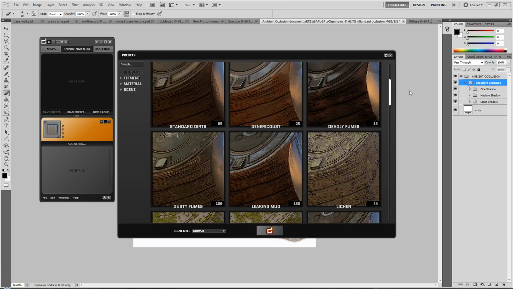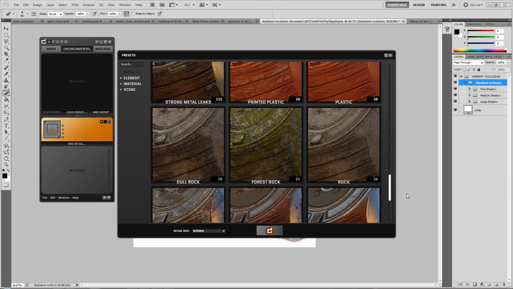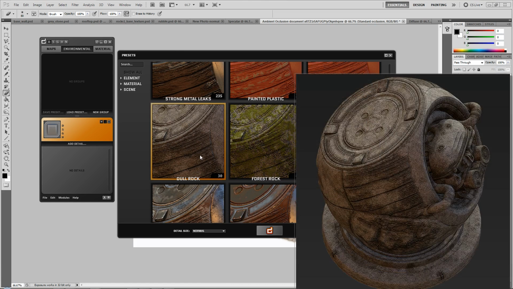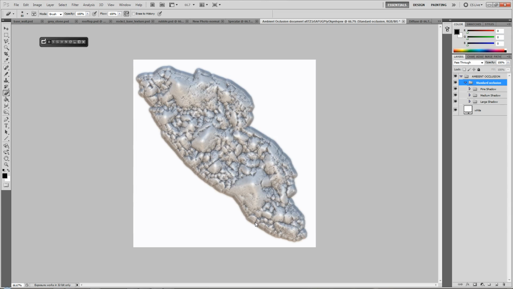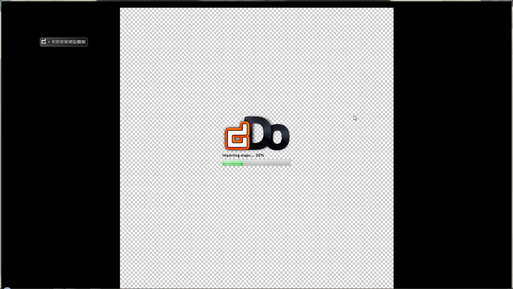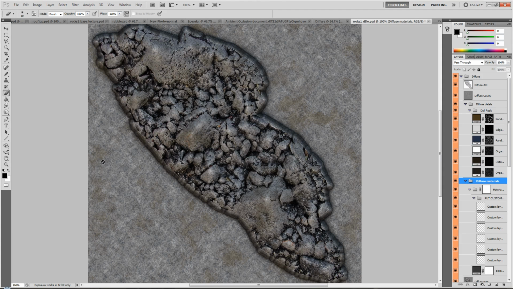So let's have a look. Dull rock. We'll have that. And match materials by colour. And let's see, we are going to fire that off and see what happens. Only 30 details to do this time. It was 45 for the previous map, and the first one we did was like 150 or something strange like that. There we go. That is the lovely dirty rocks it's come up with.